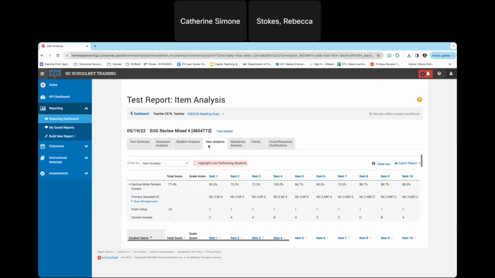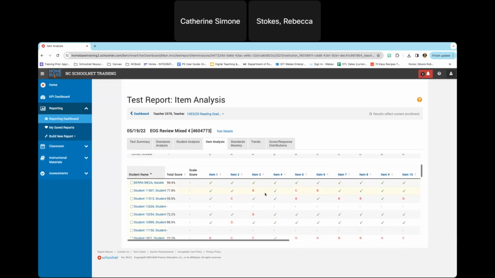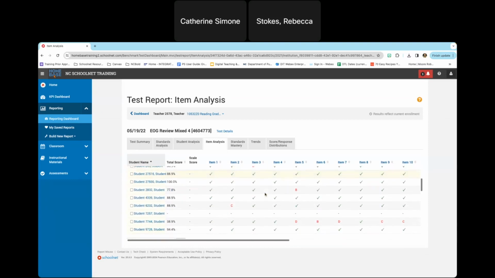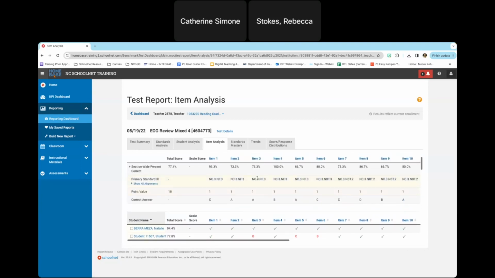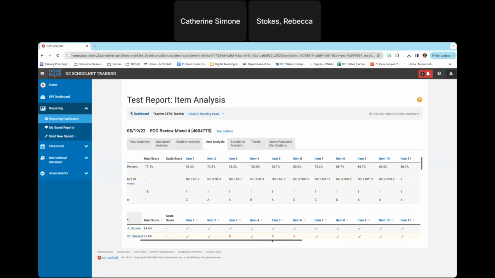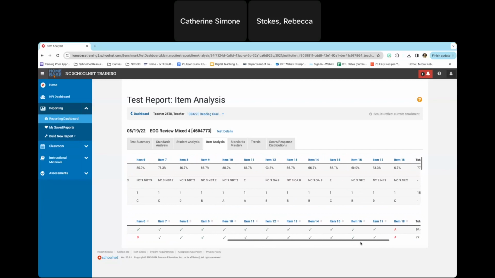So that's where item analysis is going to come in, because it's going to give all of the items that were on your assessment here and it'll show you the standard. But if you scroll down, it'll actually show you how the students performed on that particular question. So if I am looking at, let me see if I can find one that had a lower percentage of accuracy. All of these fake students did pretty good.